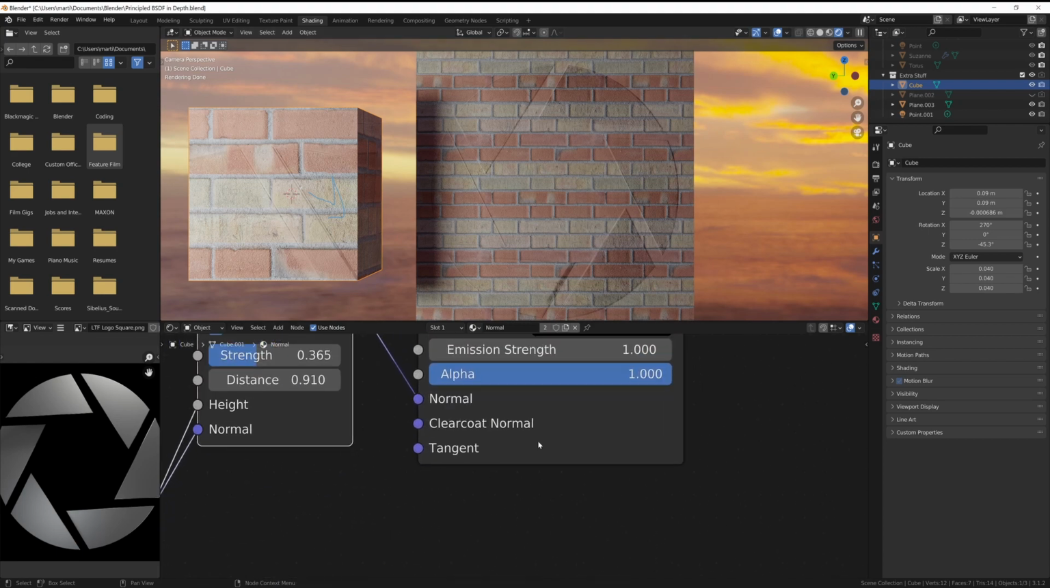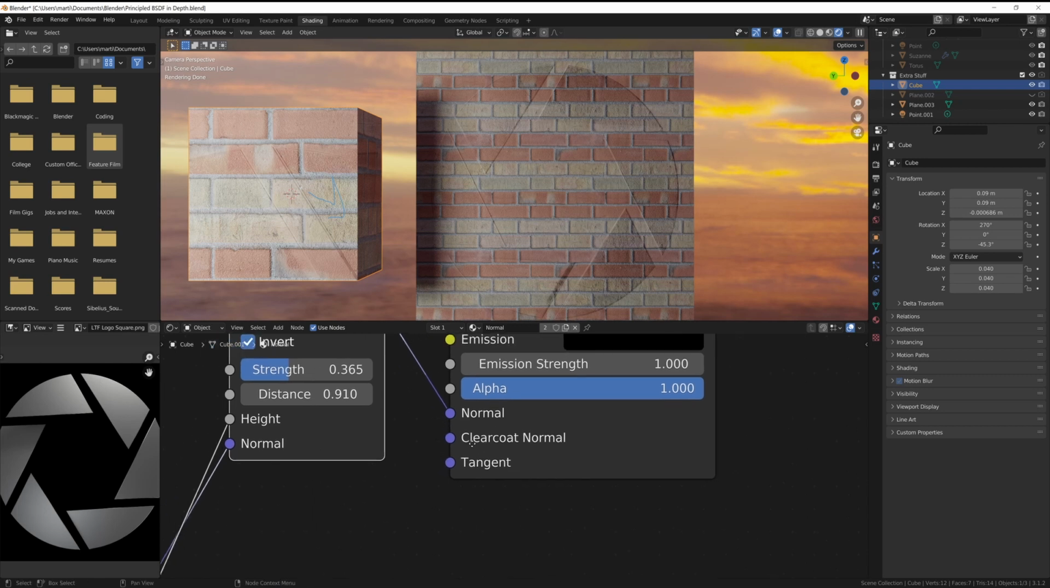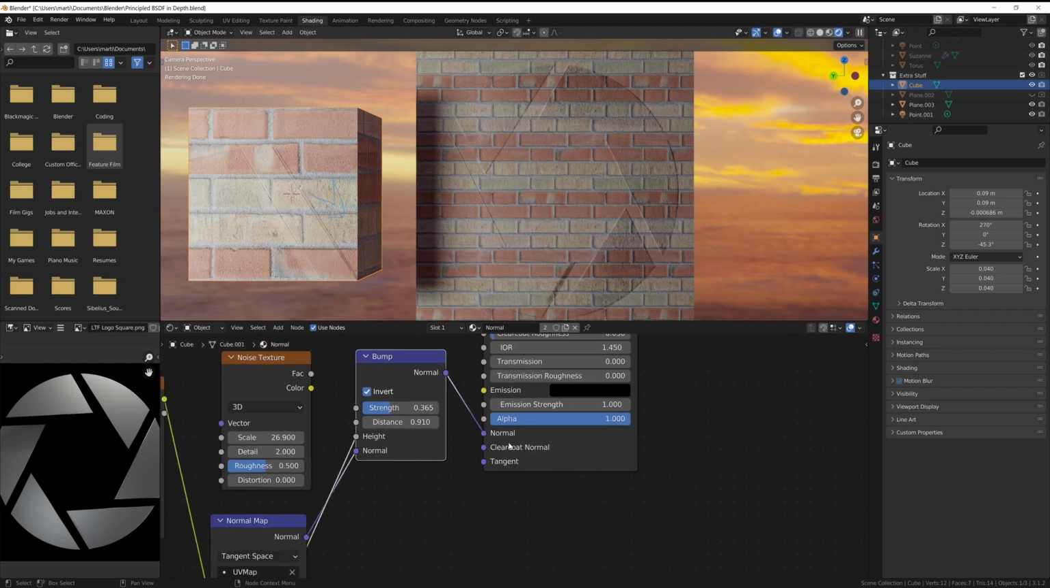It's exactly the same as the normal input, but only affects the Clearcoat layer if you have that enabled. You should use the same normal map as for the regular input, since a thin layer like this would also follow the contours of the surface it's on, but you can modify it slightly for additional imperfections to make it look like its own thing.